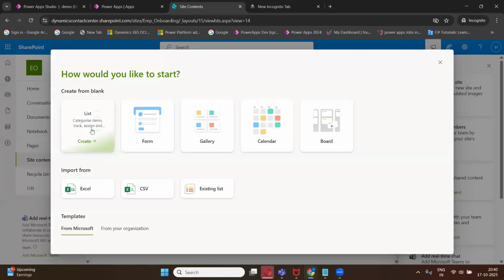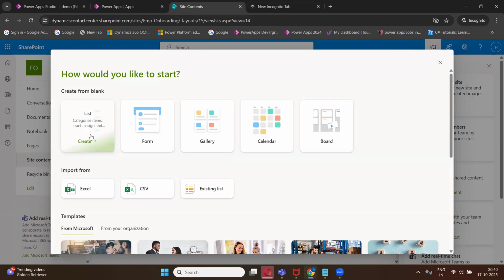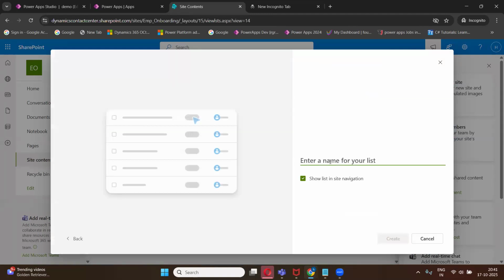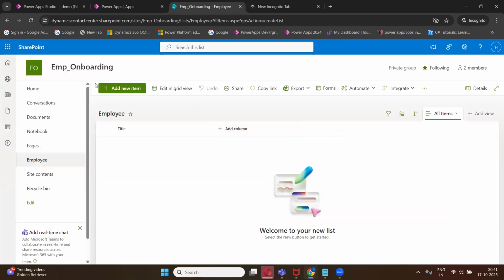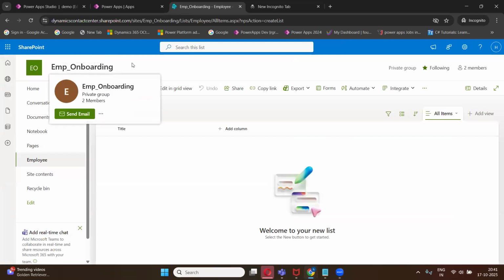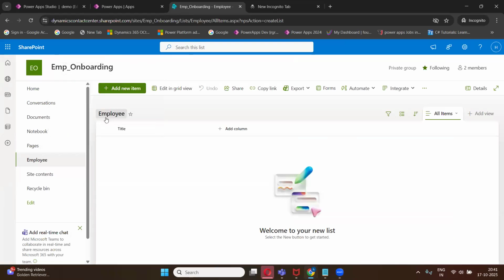There are 4 types of list available: by using create list, forms, gallery, calendar, we are able to create. Now I'm going to use the blank list. What is our list name? Anyone? I already told you previously. Employee is our list, right? Sorry, my keyboard is not working properly. Okay, employee is our list. See, employee onboarding is my site, and under the employee onboarding site, I create one list.